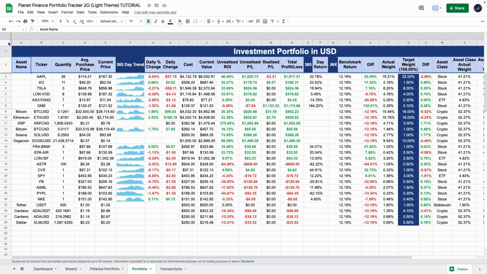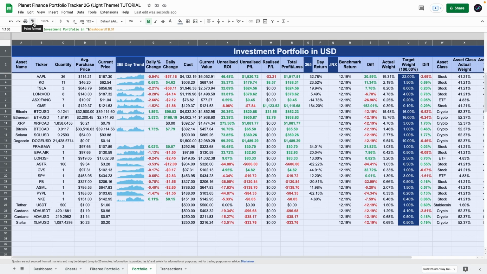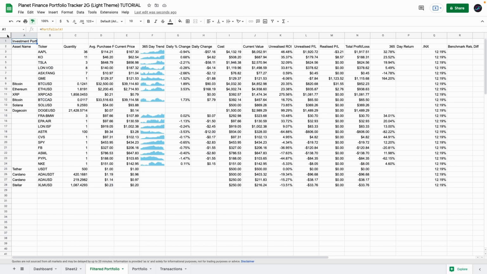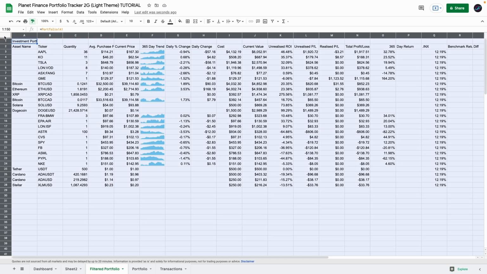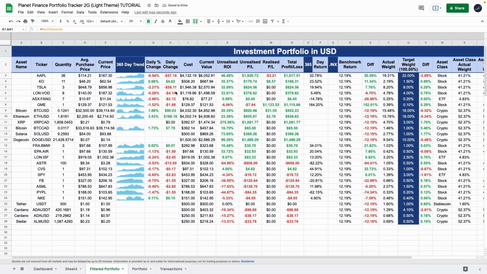To format it real quick, you just select everything here, click the paint format symbol, go to filtered portfolio, and click this cell here between A and row 1, and everything just formats to the way you had it in portfolio.